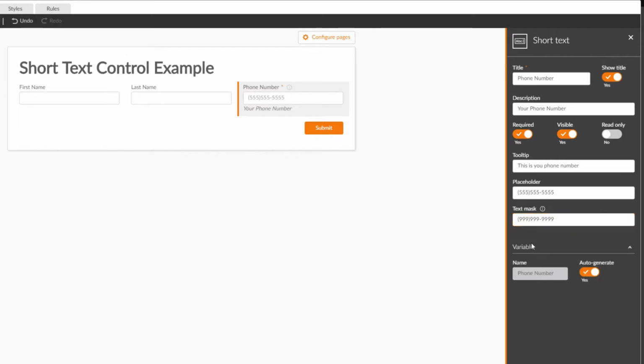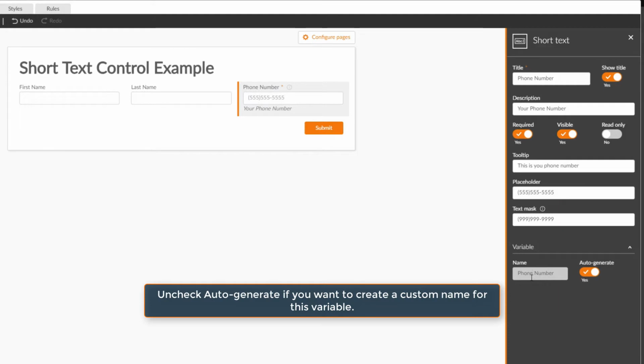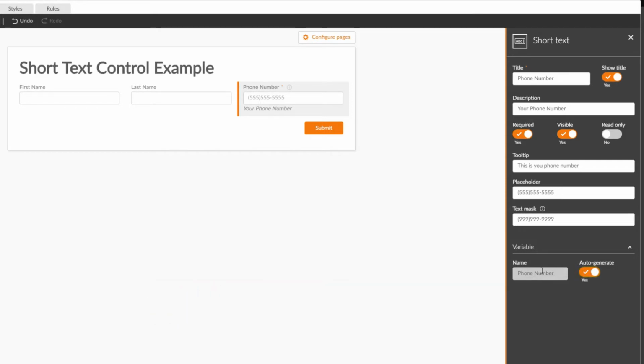Now, if we want to store this phone number and use it later on in the workflow, once again, we have our variable at the bottom that can be auto-generated, and we can change the naming convention of that too, simply by unchecking auto-generate or checking it to use the name here. So what we've done is we've added a short text, or if you were thinking about other ways to name this, a single line text control to our form, given it a description, as you can see here, your phone number, that's where it's written, and then we've made it required, we've made it visible, we've added a tooltip, we've added a placeholder to it. You can see that right now, this 555 value placed within, and then we've applied a text mask too.